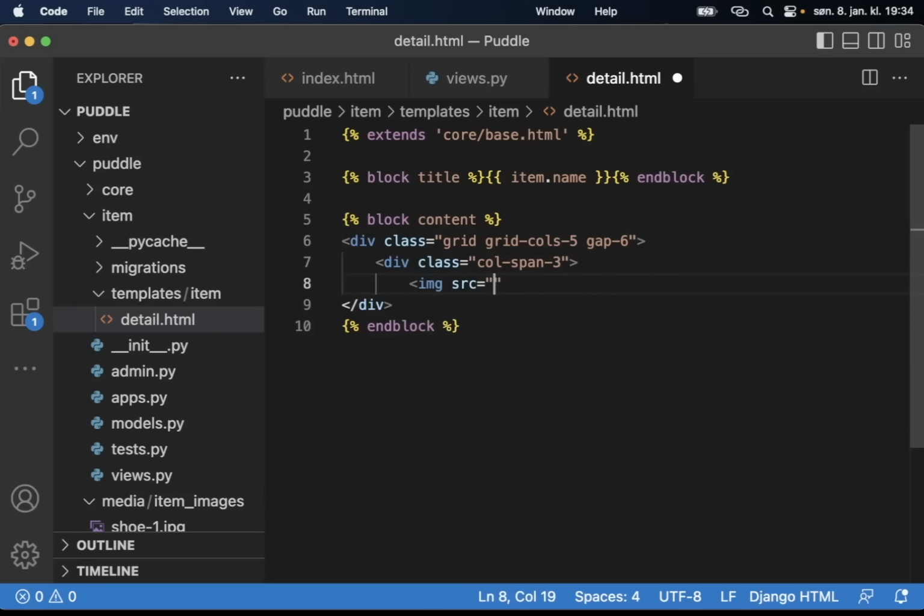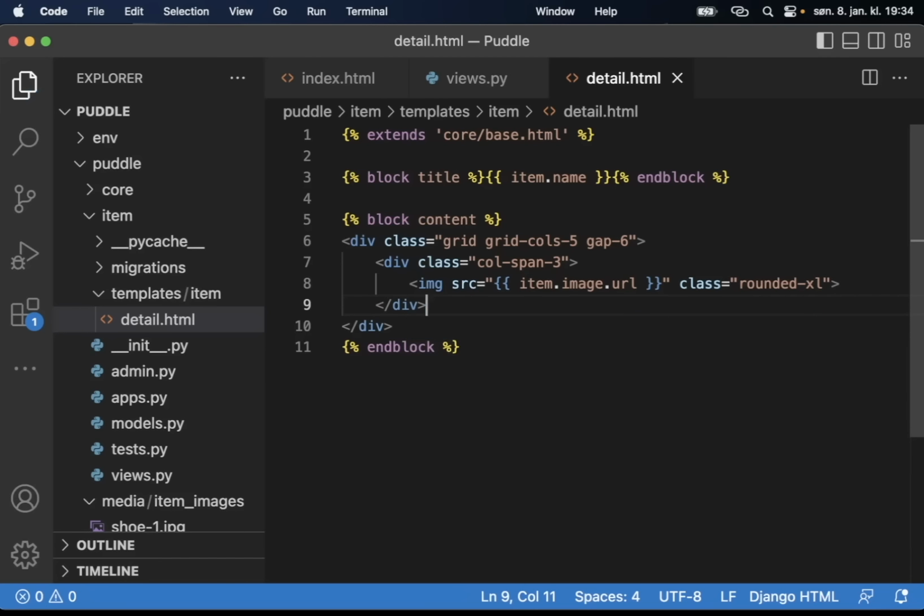Img src item.image.url, class rounded-xl because I want the image to have rounded corners. So before I add anything more here, I just want to see what this looks like. So the next step then is to import this into the URLs file.